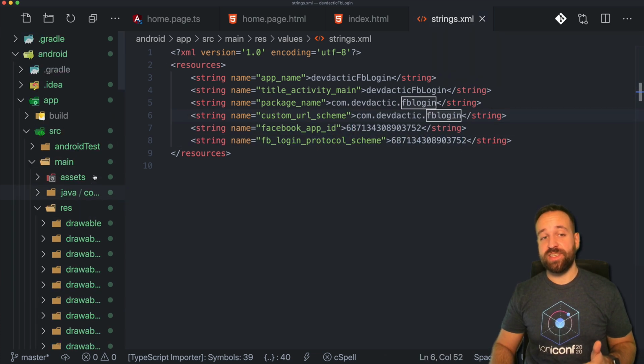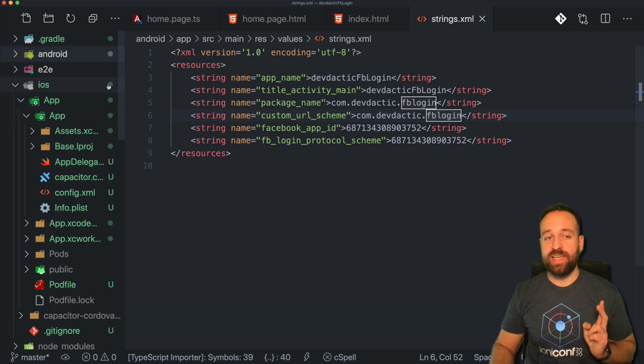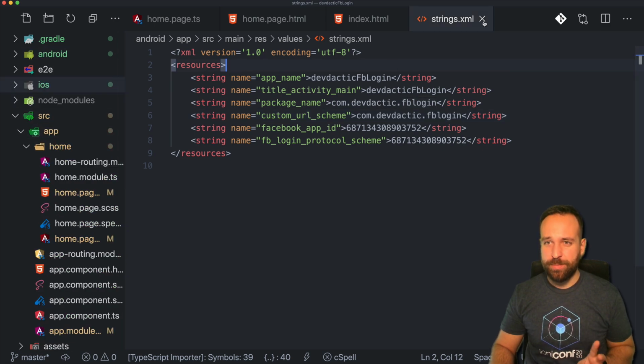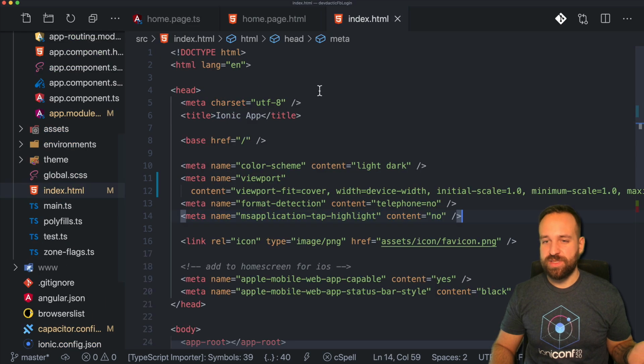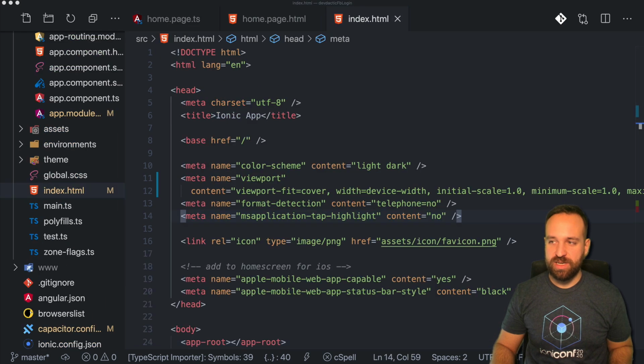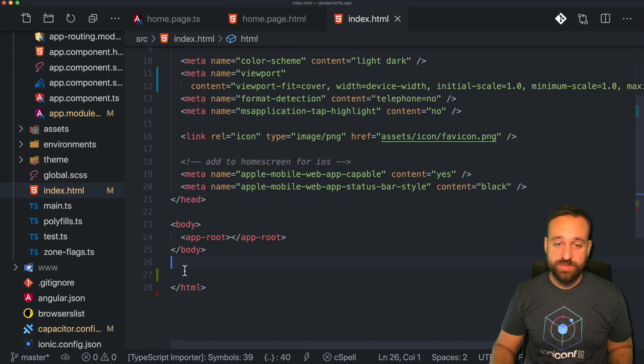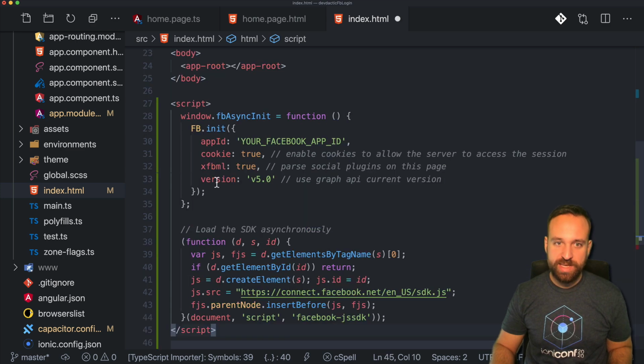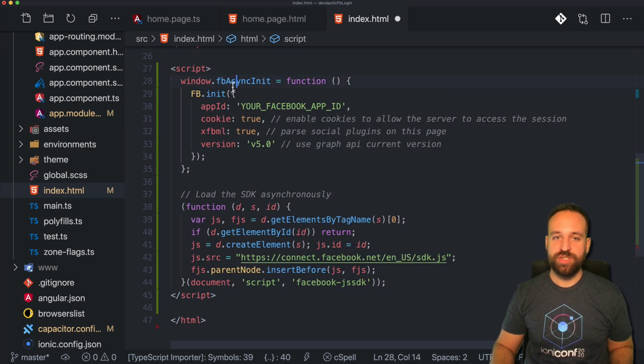Now, we've configured this for iOS and for Android, and we can also use this on the web. For the web, we can actually use the standard implementation of the Facebook plugin, and therefore we can open our index.html of our Ionic application, and after the body tag, we add this little script block to init the Facebook SDK.